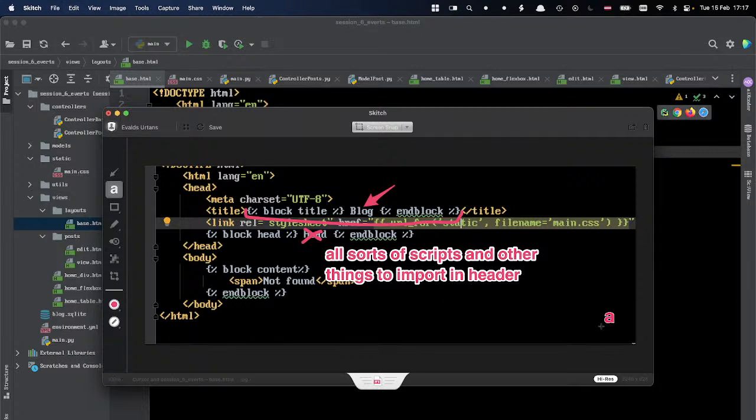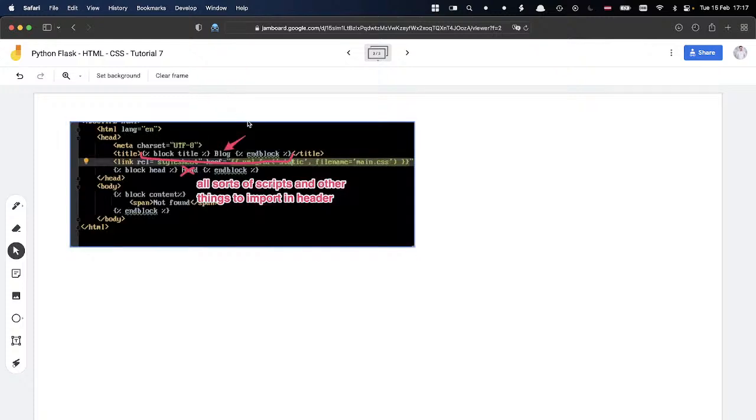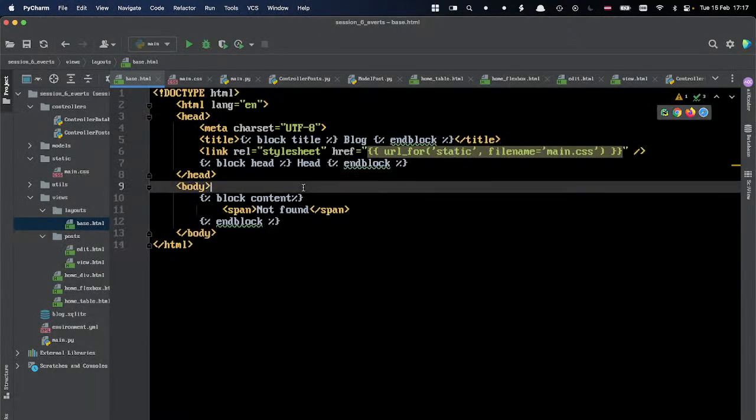So let me know in the chat if this part is clear. Is head block clear? Plus, minus. If something is not clear, let me know in the chat. So I'm trying to drop this in the Jamboard. So I have a question in the YouTube live chat, right? Hopefully it's not blocked. You can answer on that.